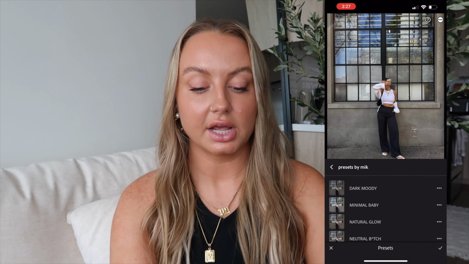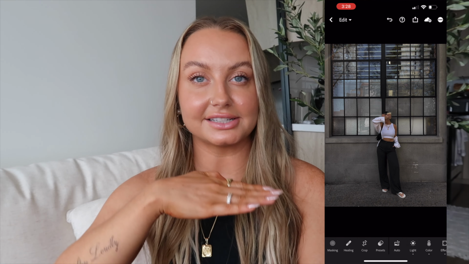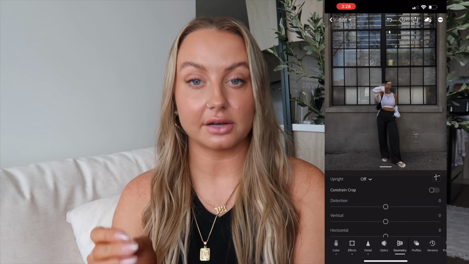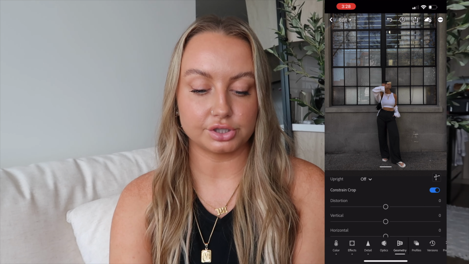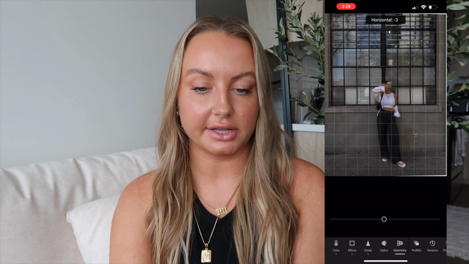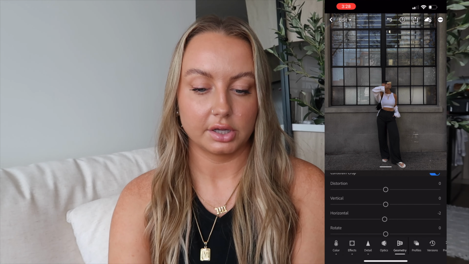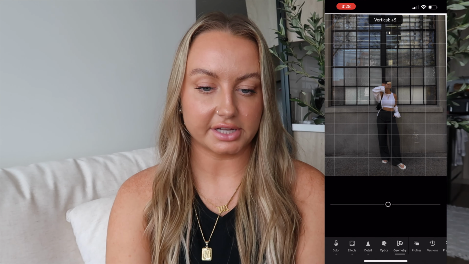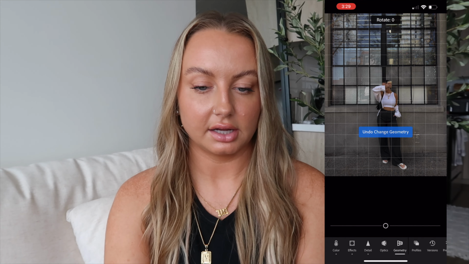So I'm gonna actually use the dark moody preset, and because the road, you can kind of tell, is a little bit slanted, I'm actually going to adjust the aspect of it. So I'm gonna turn on constrain crop, and then do the horizontal, bring it so it's even. And then I'm going to adjust the vertical crop and lower it just a little bit so I look a little bit taller. And then I'm gonna adjust the rotation just a little bit so that everything is perfectly even.